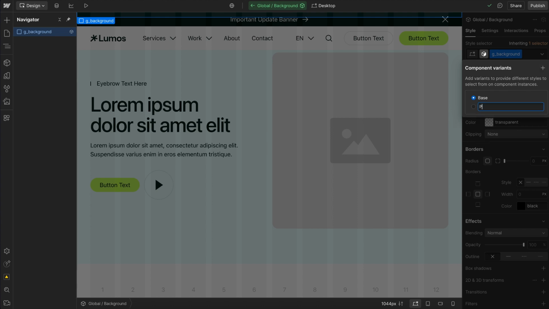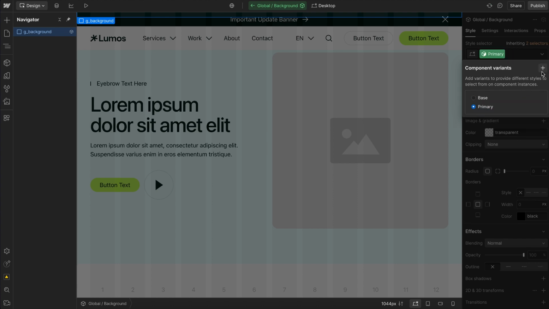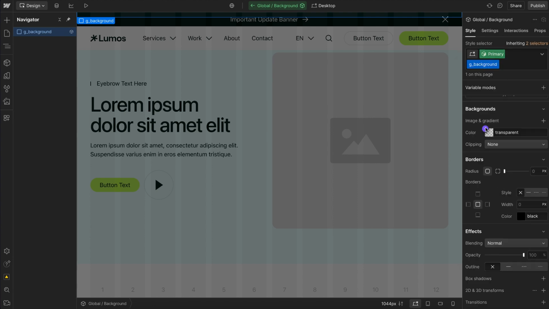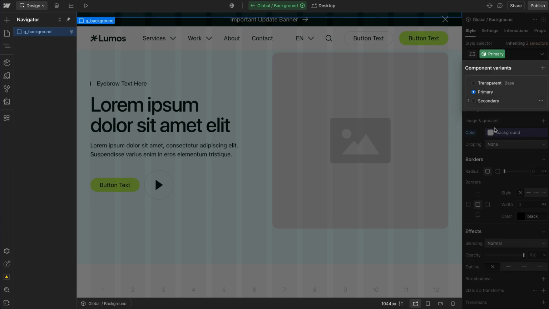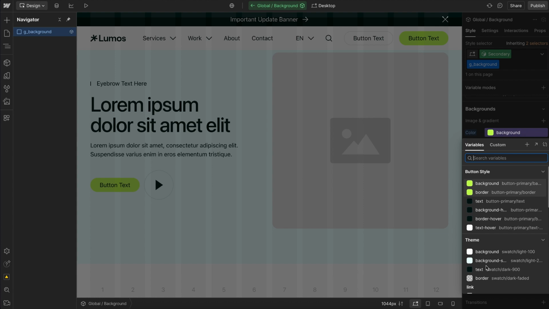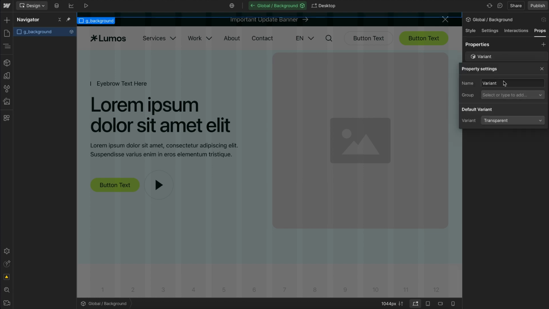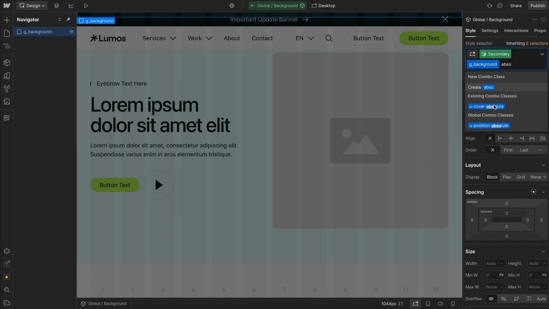And then we could have another variant that applies our primary background color, and we could have another one that applies the secondary background color. And I'll call this first one transparent. So on the transparent variant, we just leave that transparent color. On the primary variant, we set the theme background primary. And on the secondary variant, we set that theme background secondary. And then what we can do is go ahead and name this prop background, or background color even. And let's go ahead and add that absolute utility back on.